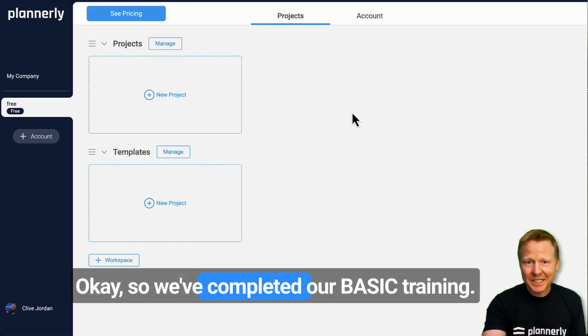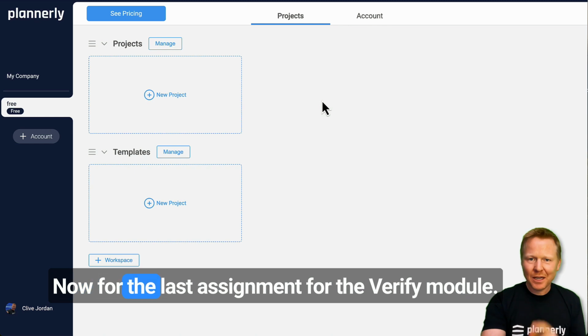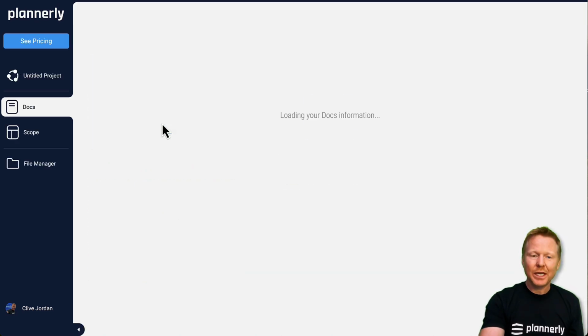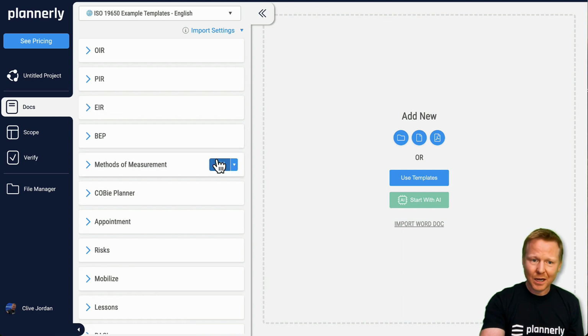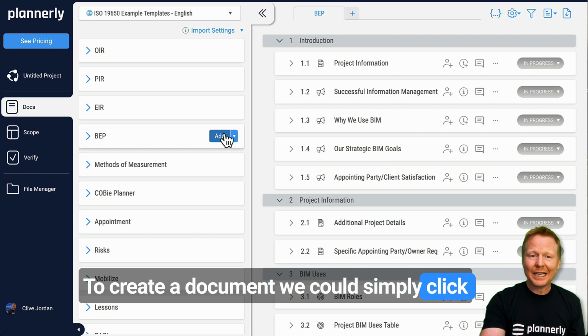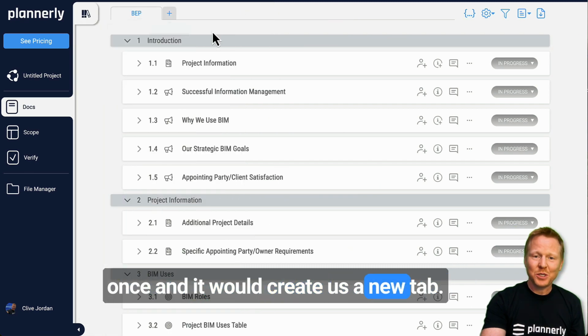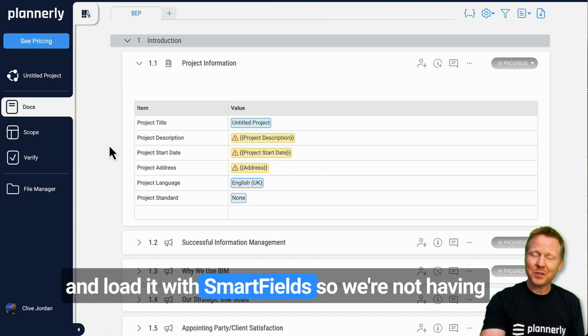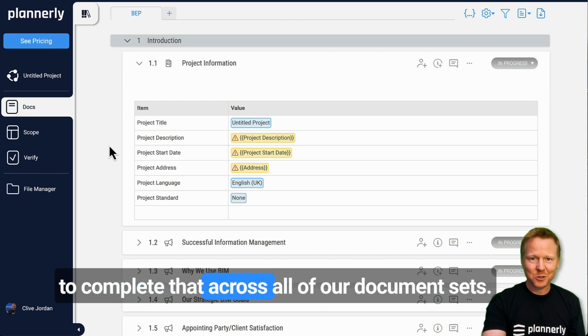Okay, so we've completed our basic training. Now for the last assignment for the verify module, we're going to create a new project. As we hit create, we're presented with the library of documents that we can use. To create a document, we could simply click once and it would create us a new tab and load it with SmartFields, so we're not having to complete that across all of our document set.